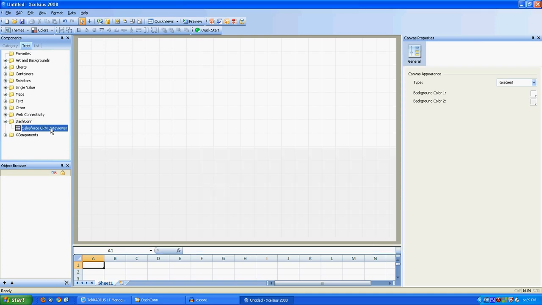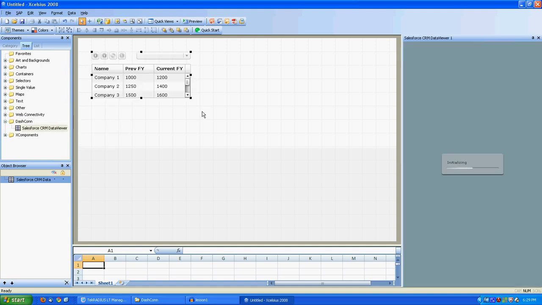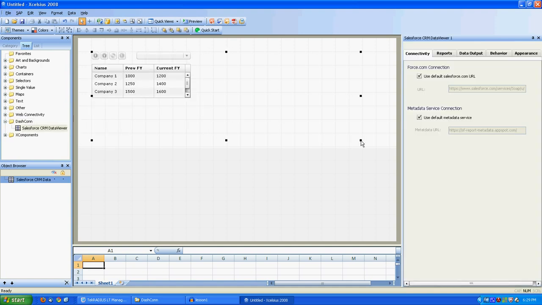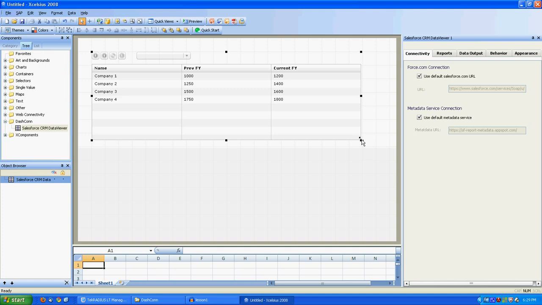Now it's time to build our first dashboard. We select the DashConn DataViewer component and drag this onto the Design Time canvas. The rightmost panel now updates to show the DashConn Properties panel, where we can quickly and easily configure the runtime behavior of the data viewer.